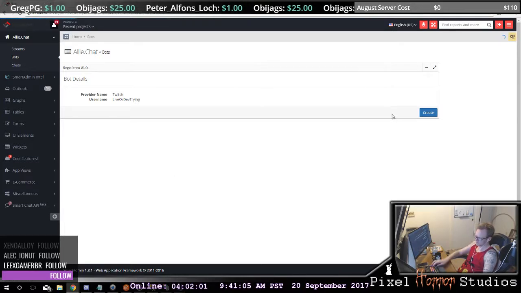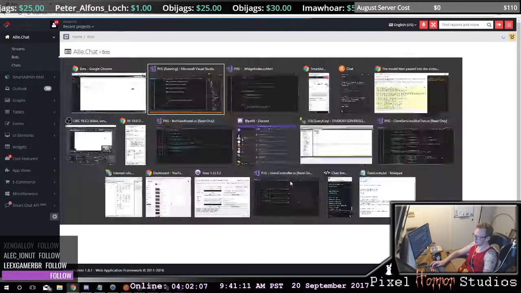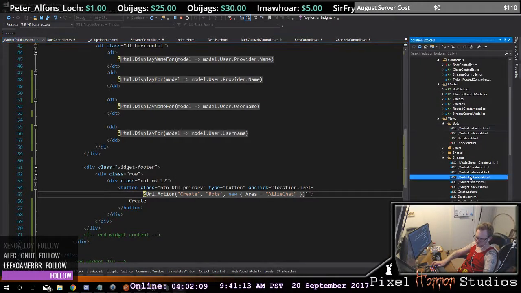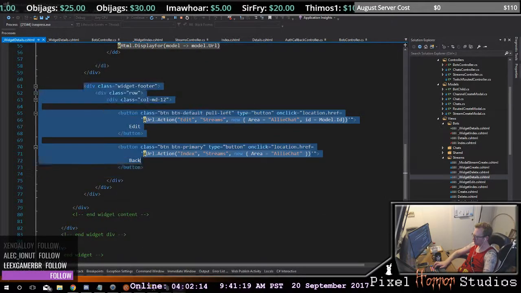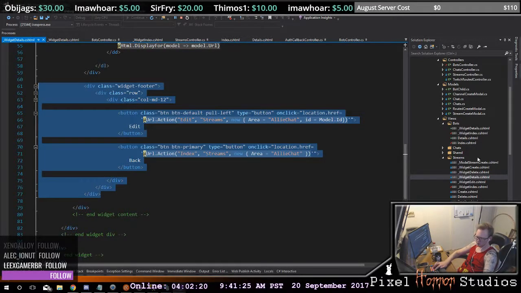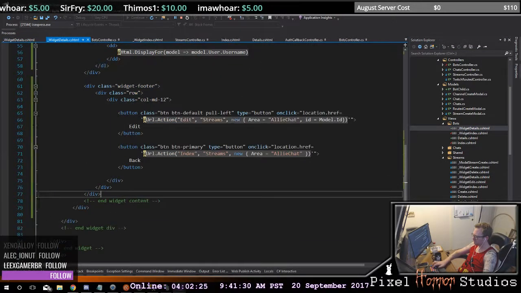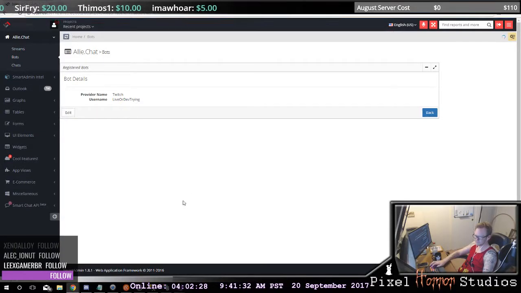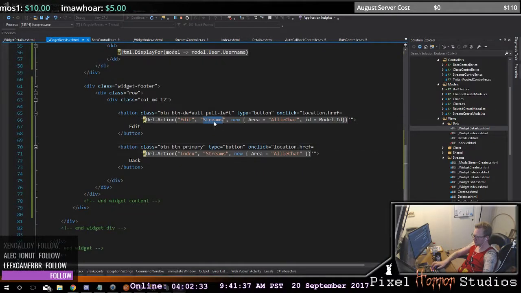Looks like we also need to have a back button in here. So if you look here under details, you can probably just chunk this whole widget footer. We can bring that up here into details. We have edit over here, and this one's going to go to bots, and this one will be an index of bots.